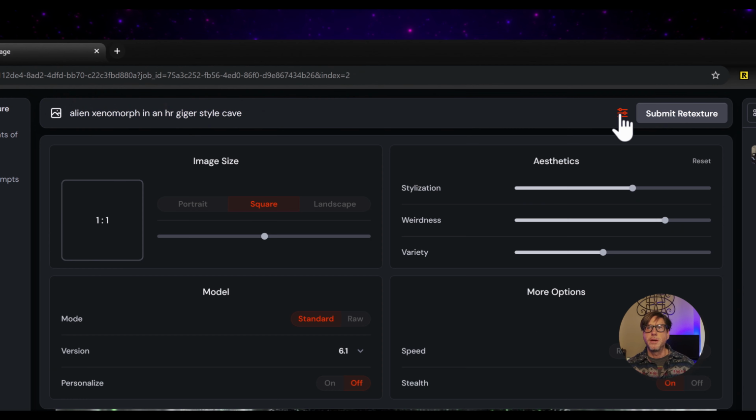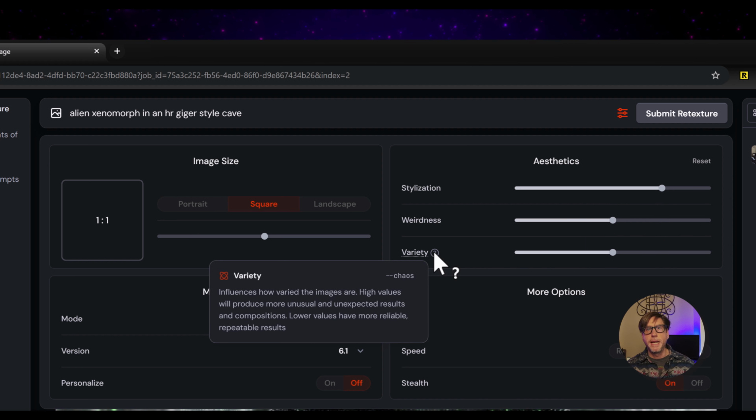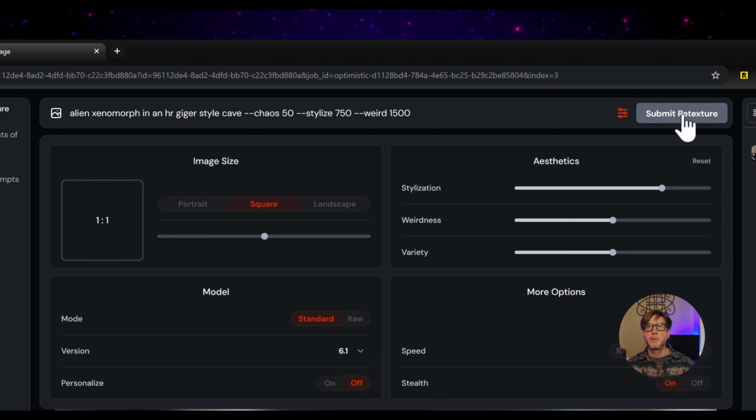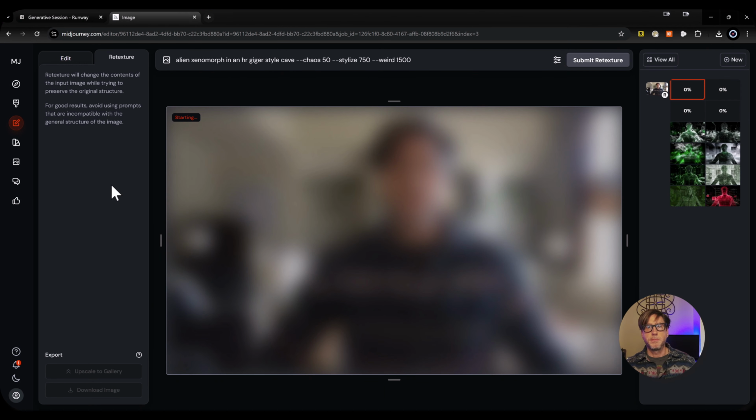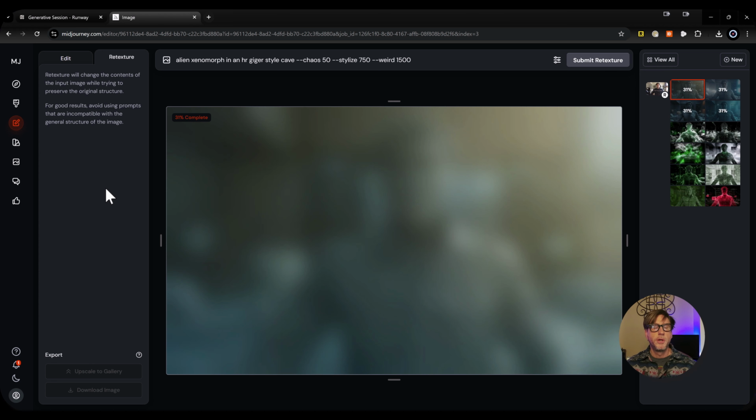Let me go ahead here and choose for stylization. I'm going to crank that up a little bit more and turn the weirdness down. We're going to go middle path on the weirdness and variety. The variety is just the predictability, like how varied those things are, how reproducible they are. So let me go ahead and click Submit Retexture on this. And it's applying this new prompt to the image of me standing in the living room.